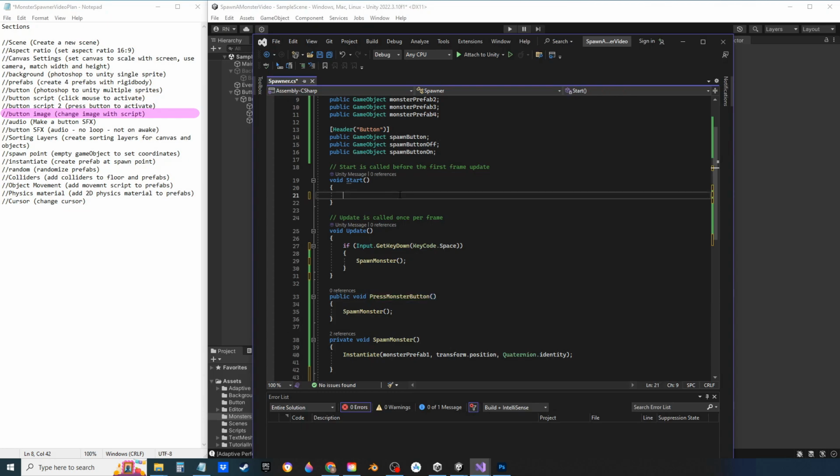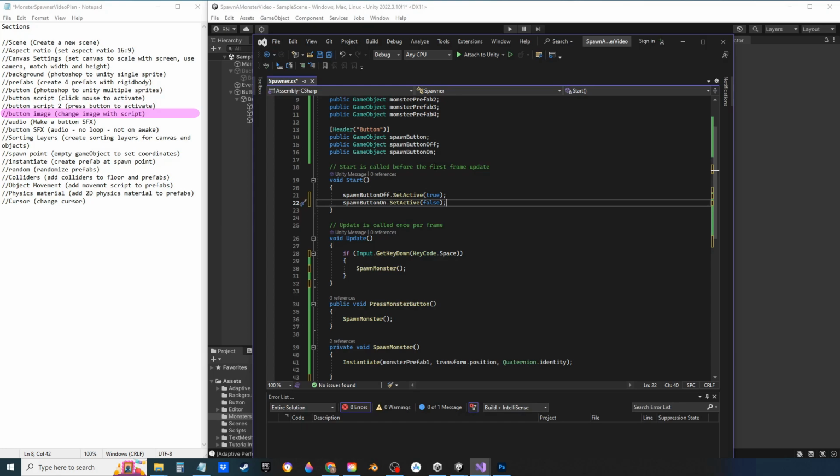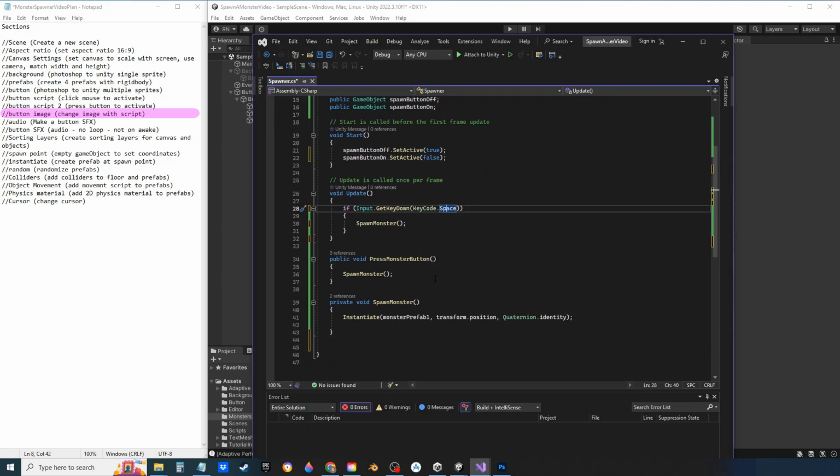on screen. In the start method, to begin the scene, I would like the spawn button off to be true, to be turned on, for that image to be true. So spawn button off is set to true, and spawn button on, when the button is pushed down, that's set to false. That image will not show up. So the game starts like that. Whenever a button is pushed, whether it's a mouse click or the space bar, I want the image to change. So that would happen in the spawn monster area.